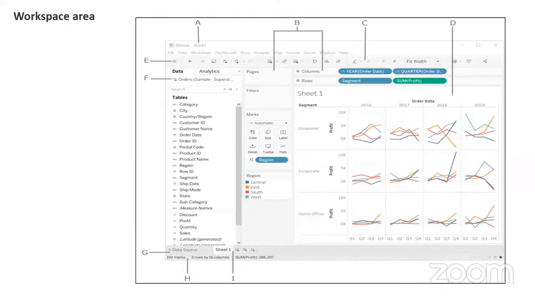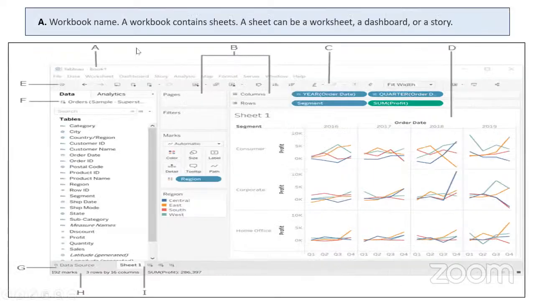Okay, this is our workspace area. In the workspace area, we will go in alphabetical order. A is going to tell me which workbook, or what file, we have uploaded. So let's go step by step. Workbook name. A workbook contains sheets, or we can say previously created dashboards also. Option A is present here. Let's go for the next option, B.